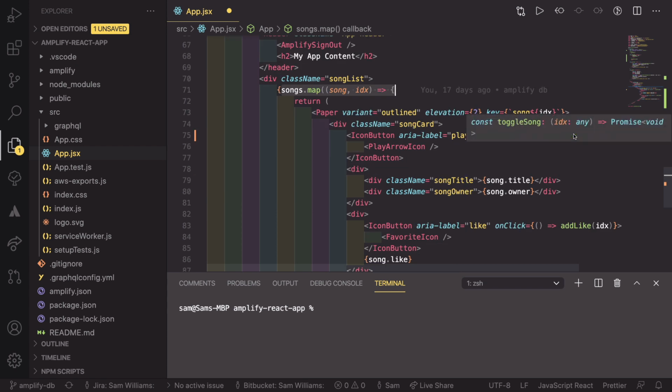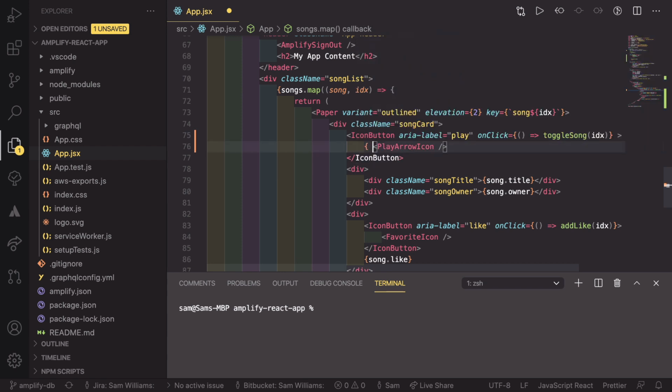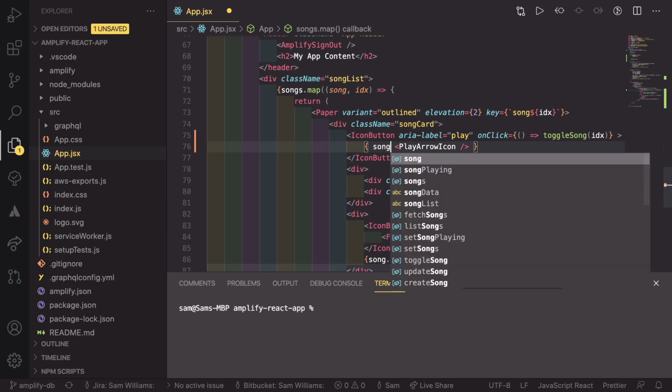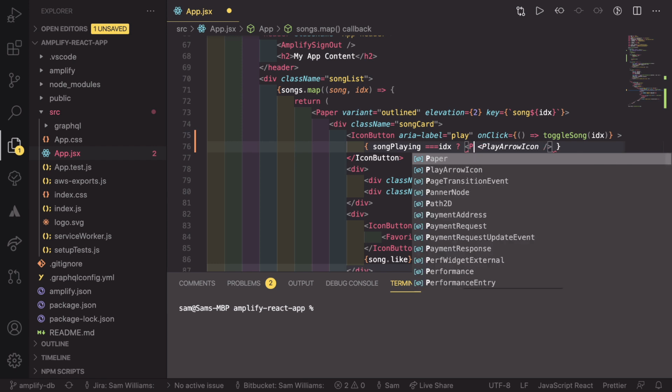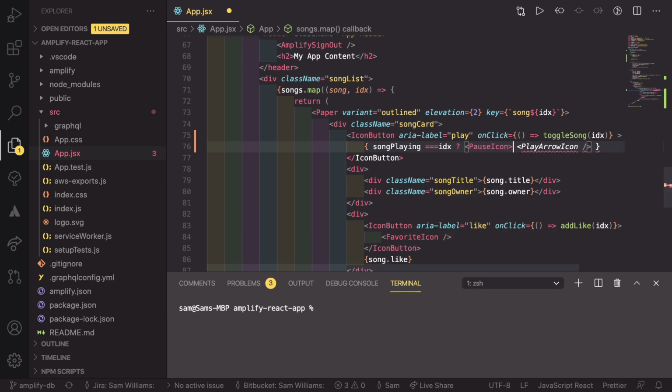So now that we have this, we can add a little bit of extra logic, because it would be strange for there to be a play icon when the song is already playing. So what we're going to do is wrap this in braces like this, and then change the logic in here. So if song playing equals IDX, then we want to show a pause icon. And that for us is going to be pause icon, like that. Else we want to show the play icon.